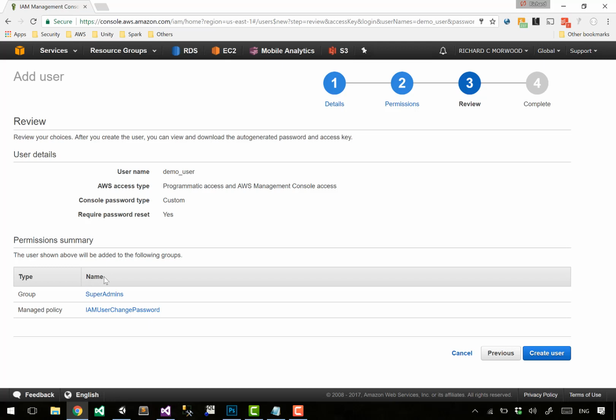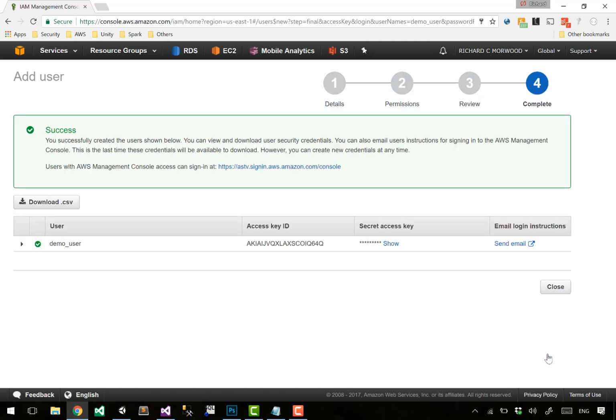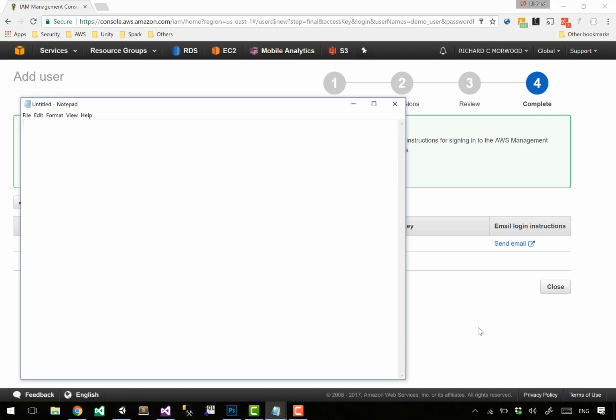Okay. Right, so let's go create user on this one. You'll also see the managed policy IAMUserChangePassword. That's saying this account must change the password next time it logs in. Alright. Okay, then we get provisioned with an access key ID and a secret key. Now you have one chance to take note of these things.